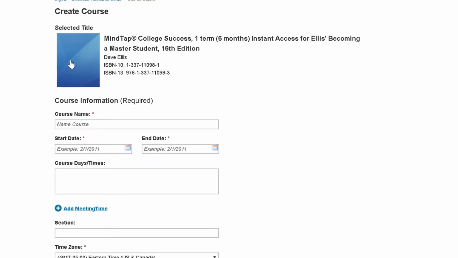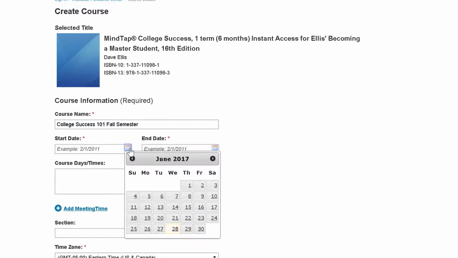You will now enter your course information. All required fields are indicated with a red asterisk. First, enter your course name. We recommend that you include the course name and number and some reference to the course term. Next, you will use the calendar tools to enter the course start date and end dates.